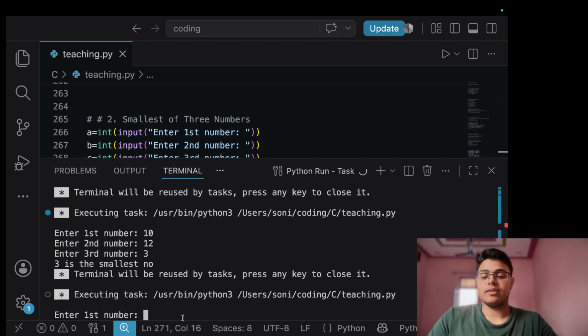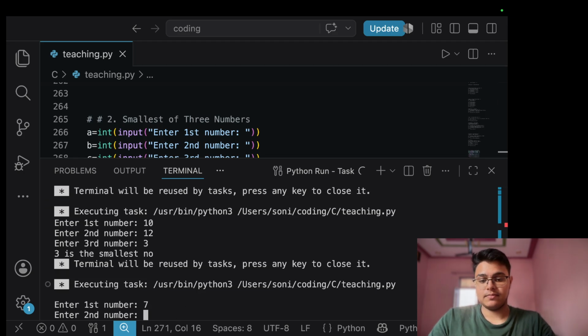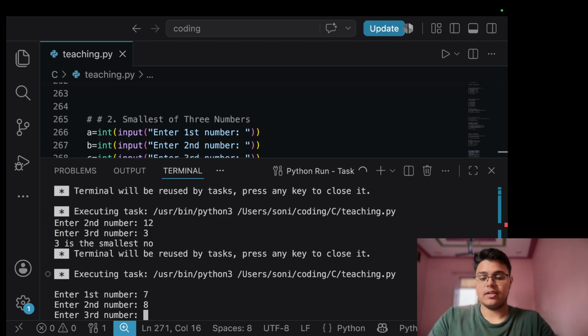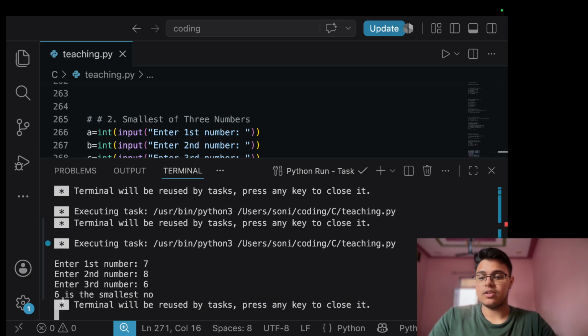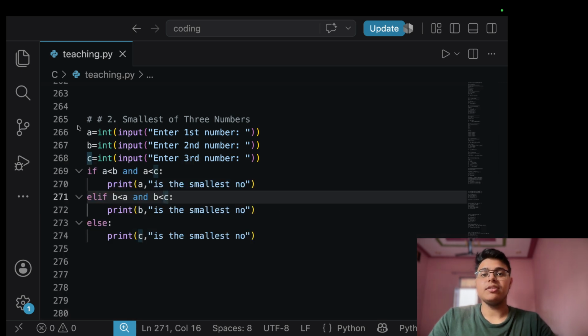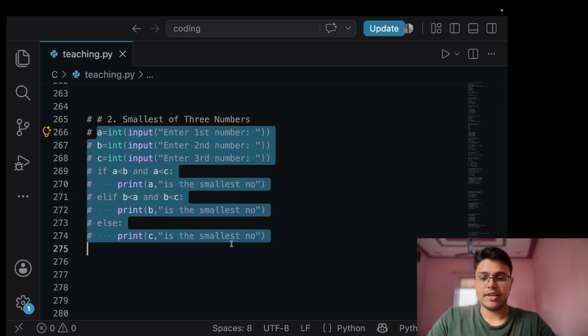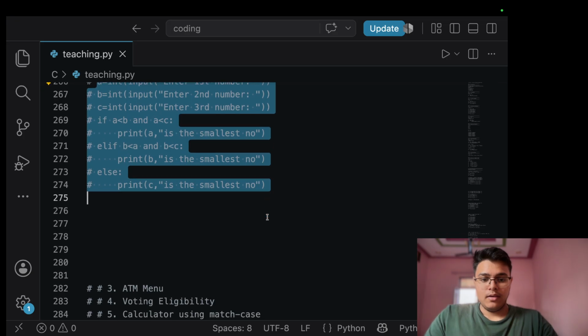Let's take number 7, 6, 8. Sorry for all this stuff. So we have taken input from the user, number 1 and number 2, and 6 is the smallest. Now I have to do the operation. So output works successfully. This is how we'll do all the operations.